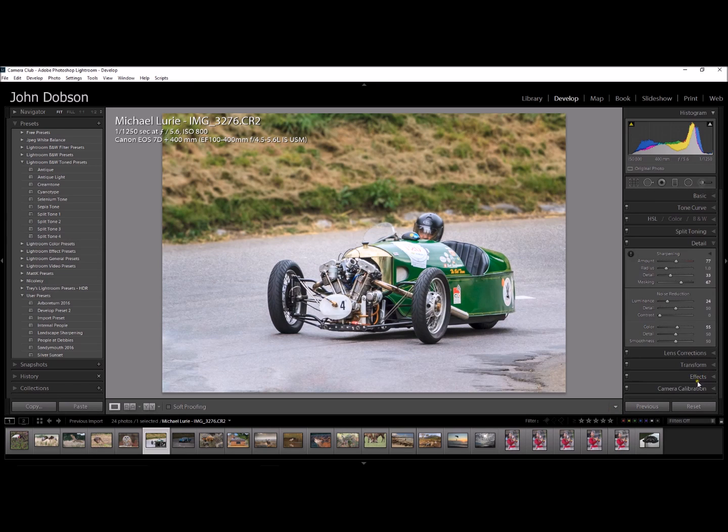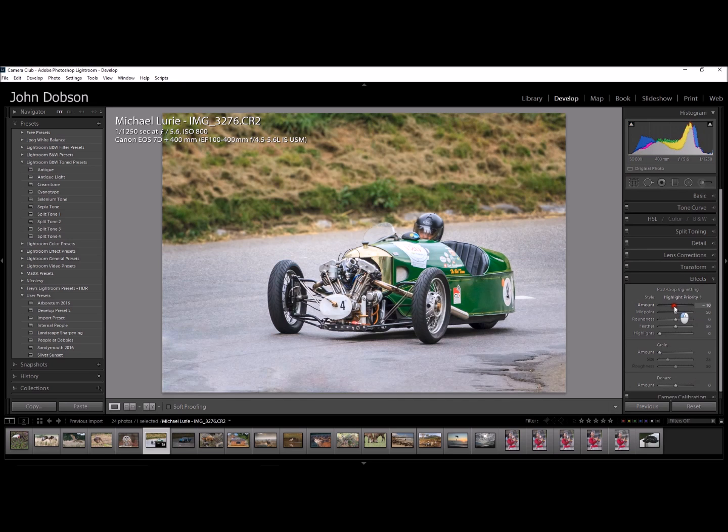And then the next thing I'm going to do is go down to Effects, and I'm just going to put a small vignette on the photo just to darken the edges just a little. It doesn't need to be too obvious, it just wants to help the eye focus on the car.